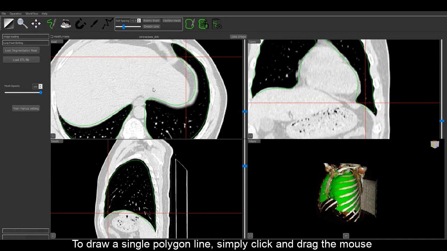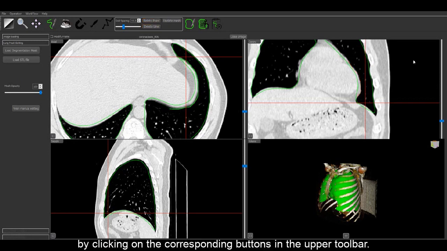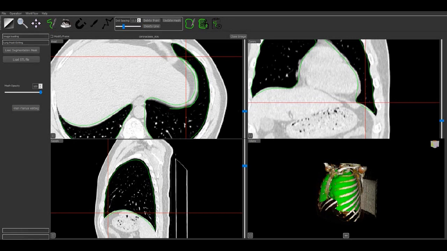To draw a single polygon line, simply click and drag the mouse following the desired path. You can delete a single point or the entire polyline by clicking on the corresponding buttons in the upper toolbar. When the polygon drawing is completed, push the Update Mesh button to compute the interpolation and deform the mesh accordingly.